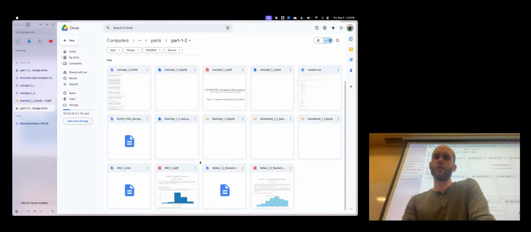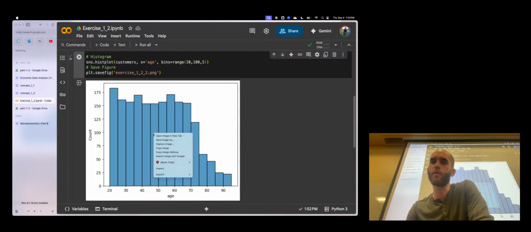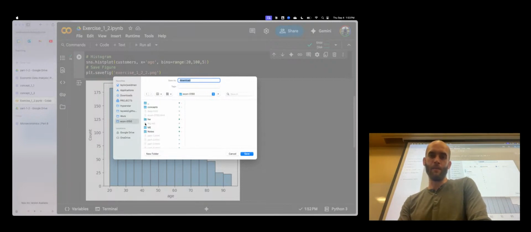Are you seeing the figure in your folder? No? Huh. So the other way we can save this, that should save. I'm not sure why it's not. I'll post an announcement about how to do that. The other thing you can do is just save the image to your computer. So this is the way you'll probably do this for your homework.